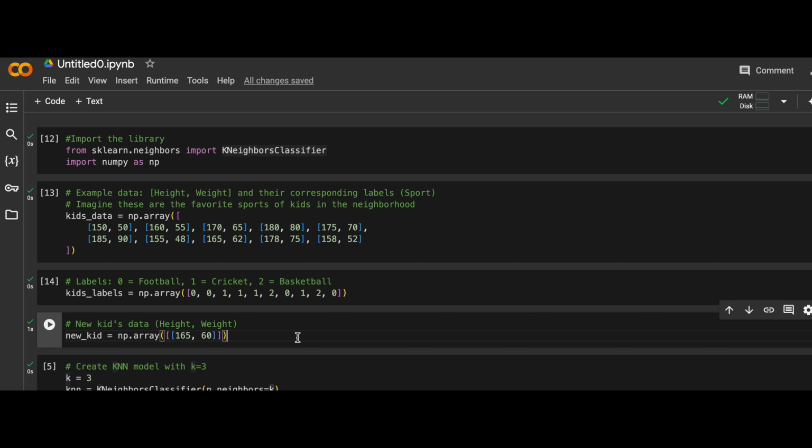Next, we have a new kid who just moved into the neighborhood, and we want to predict what sport they might like based on their height and weight. This new kid has a height of 165 cm and weighs 60 kg. Let's add it.